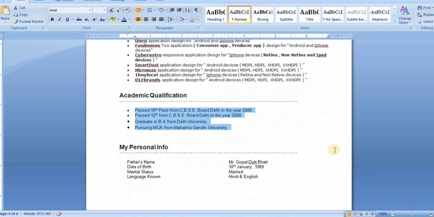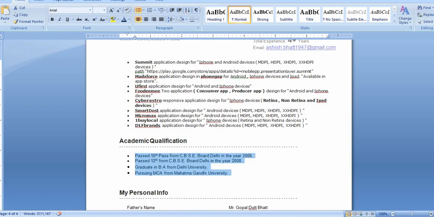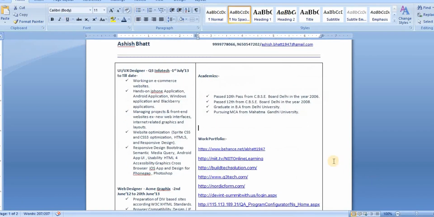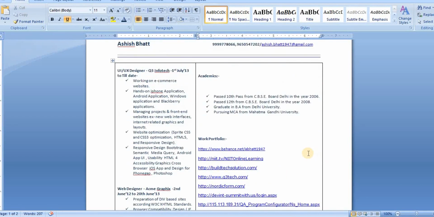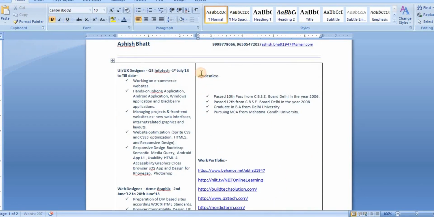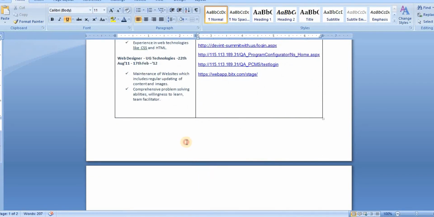Did I miss anything from his resume? He has mentioned the personal information. So nowadays, personal information nobody asks for, so we can just ignore it, right? So, see, we got his one-page resume. This is just a one page.